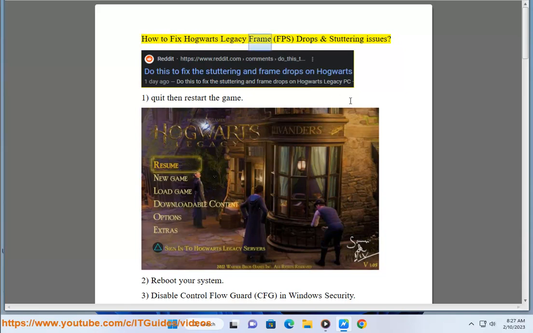How to fix Hogwarts Legacy frame rate drops and stuttering issues. 1. Quit, then restart the game. 2. Reboot your system.